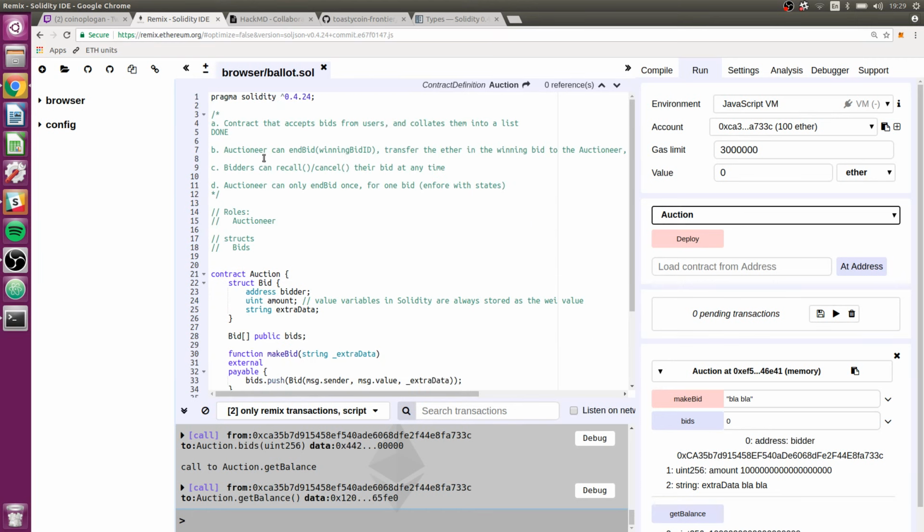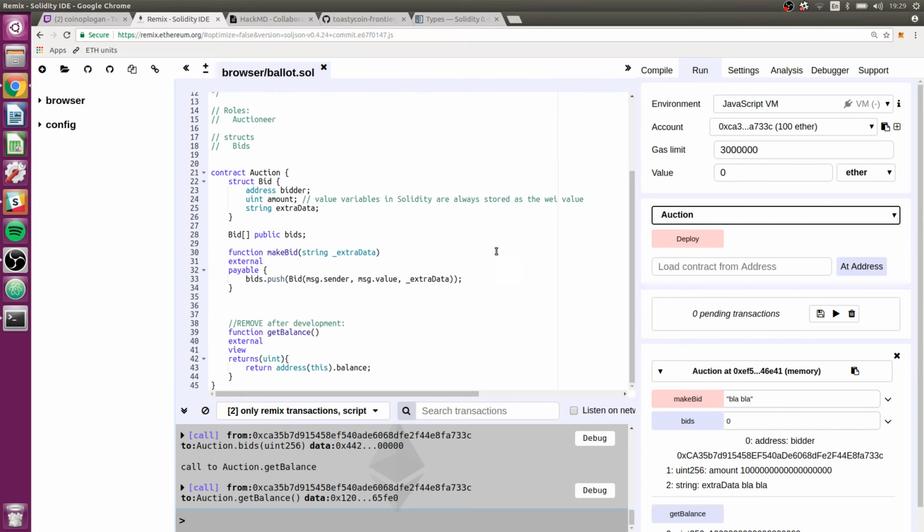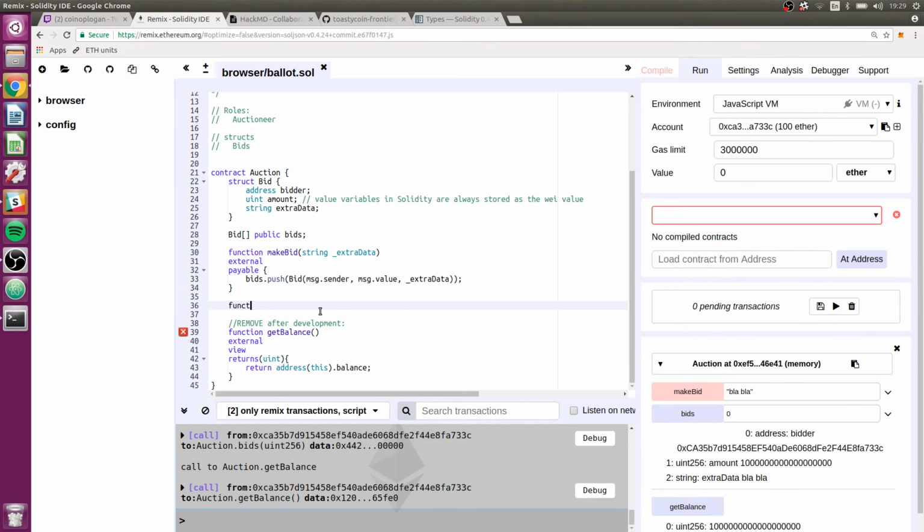So we're going to try to enable this recall or cancel functionality here. I have to decide on a name now as well. Let's see. I suppose recall is fine. Recall bid. Okay. And now let me just think here. Now we have a list of bids. So every bid is going to have a specific position in that array there.